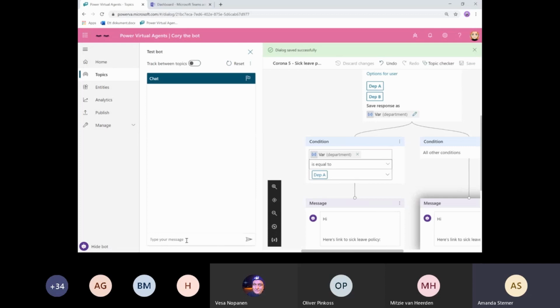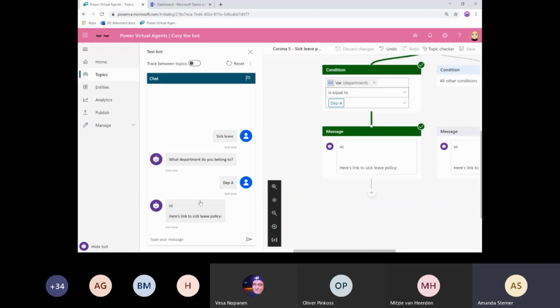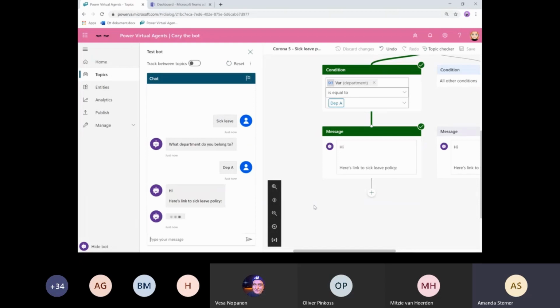So what were my trigger words? I think we said sick leave, if I don't remember wrong. Let's see if it works. Yeah, okay, so what department do you belong to? Well, I belong to Department A. Okay, here's the link to the sick leave policy. Perfect. It works. Great.